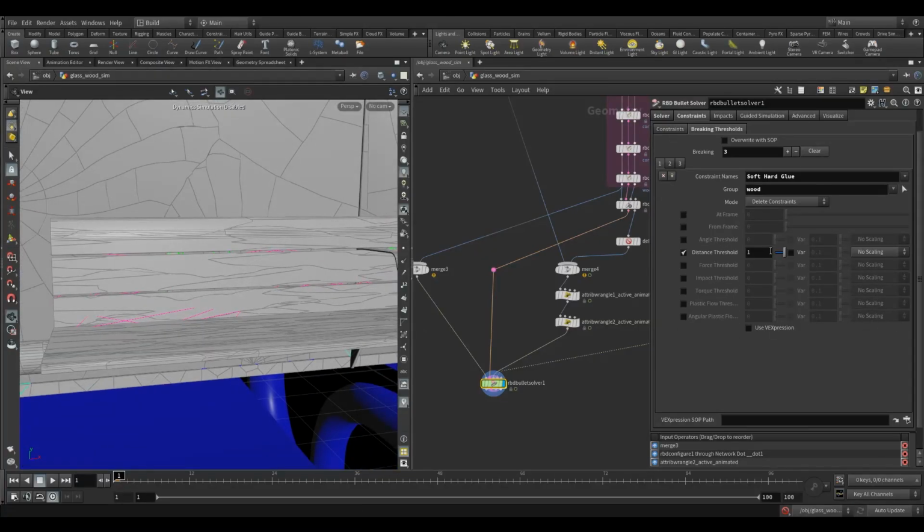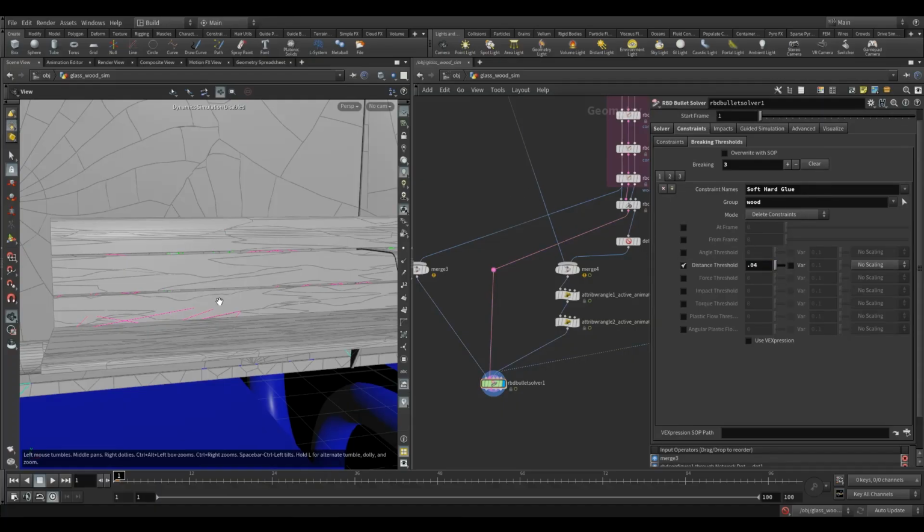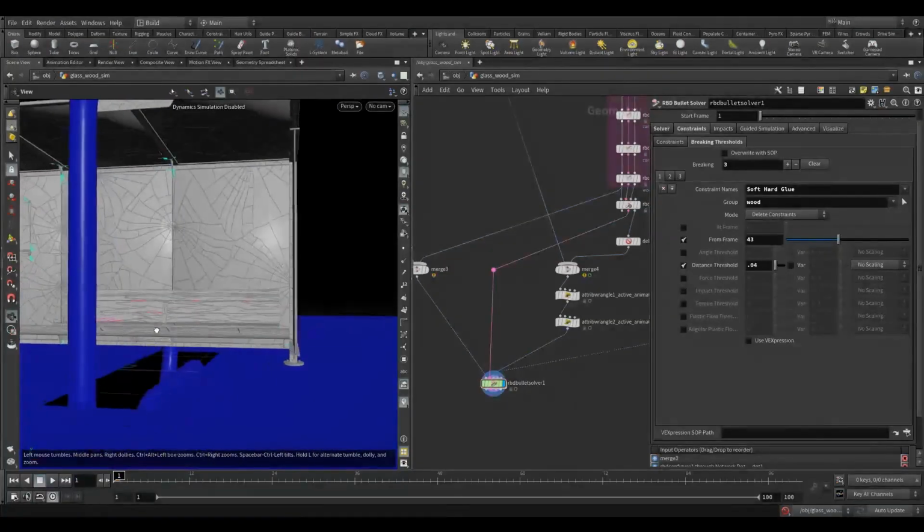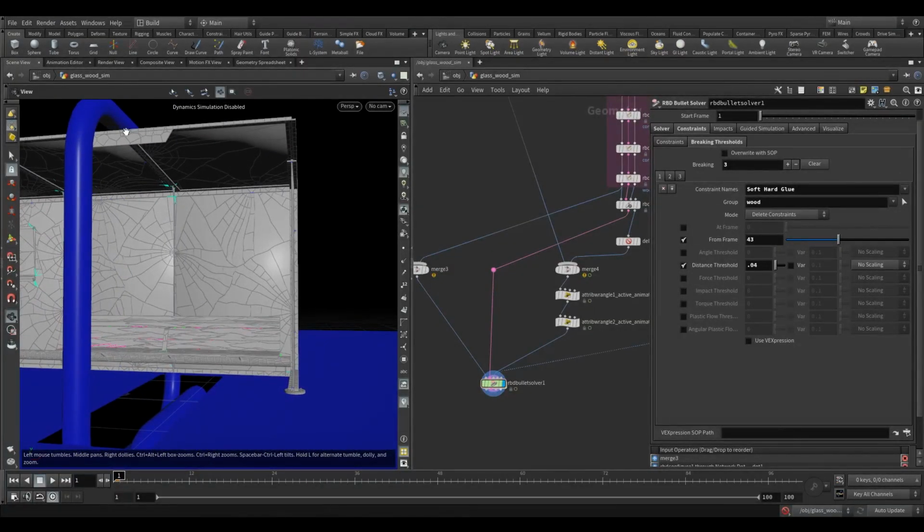So I want to set up this distance threshold, 0.04. So whenever these soft constraints are stretched beyond that, then they will break. And I want them to only be able to be broken, so if I hover over this, breaking will only be evaluated from the specific moment onwards, or frame onwards, right? So 43. So basically I want this to hold together as one piece until frame 43, and at frame 43 is when these two bars are really close together.